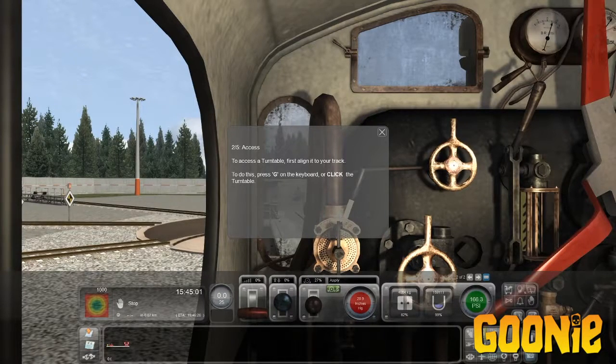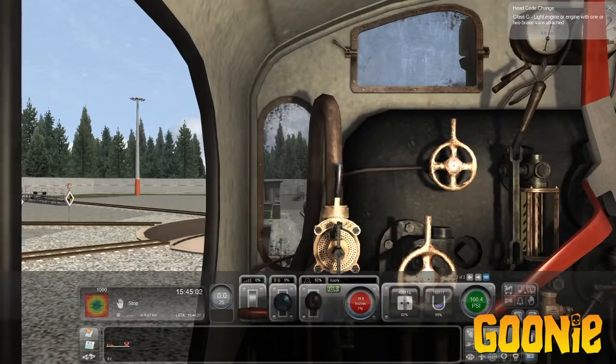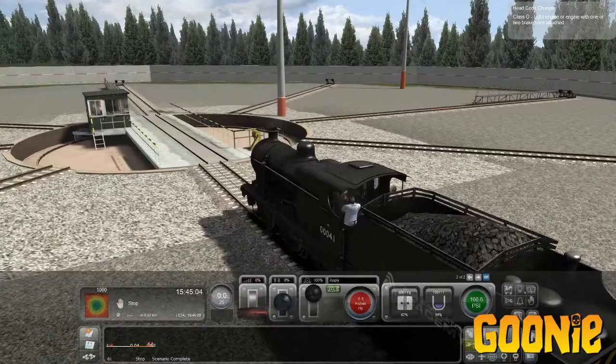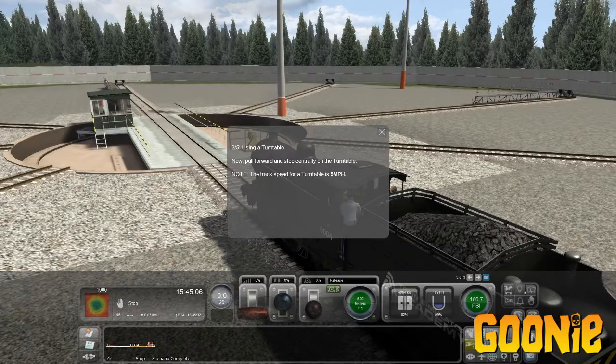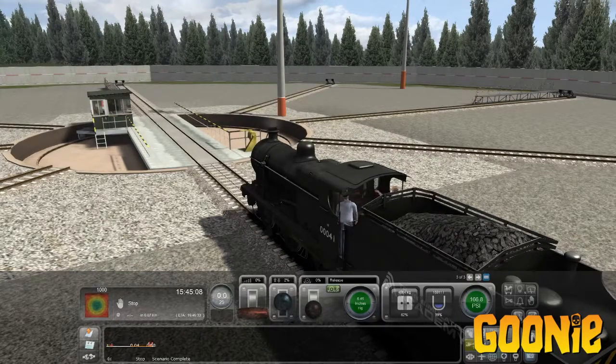To access the turntable, first align it to your track. Do this by pressing G on the keyboard. Done. Right, let's move this thing forward. Now pull forward and stop centrally on the turntable. Note the track speed for a turntable is 5 miles per hour.